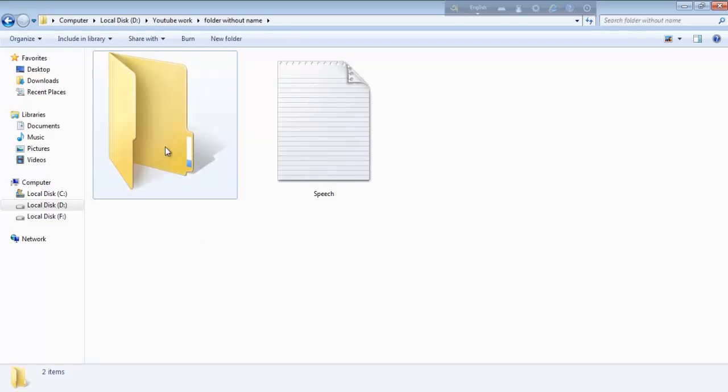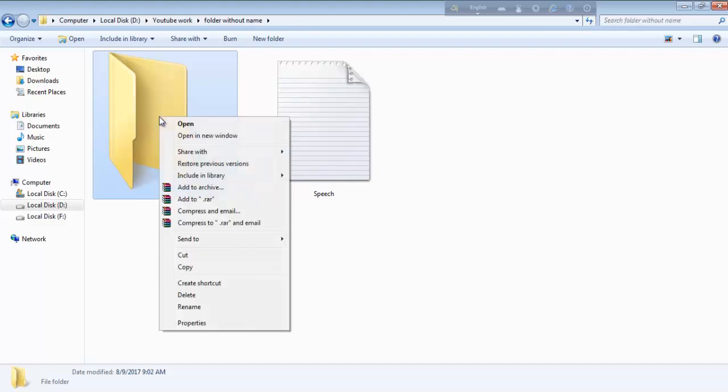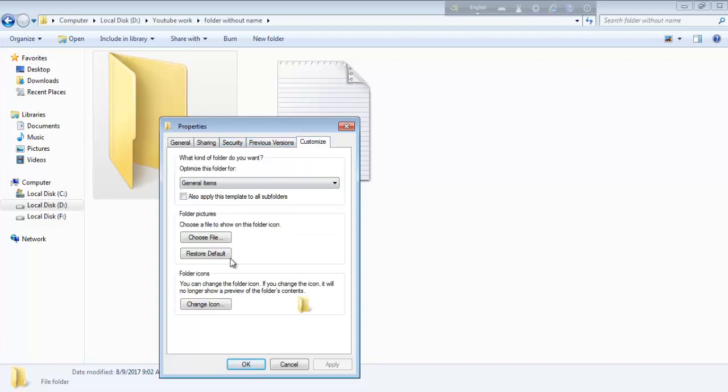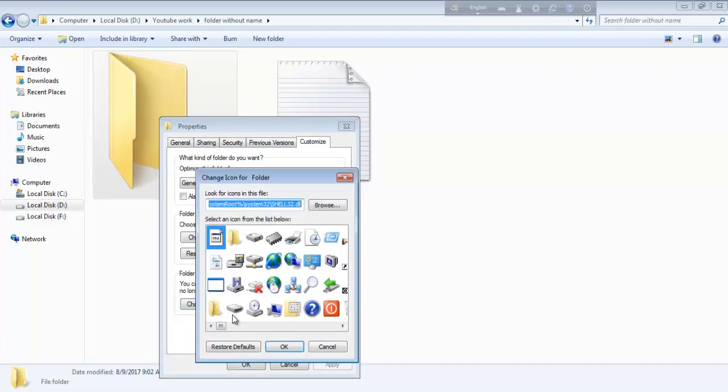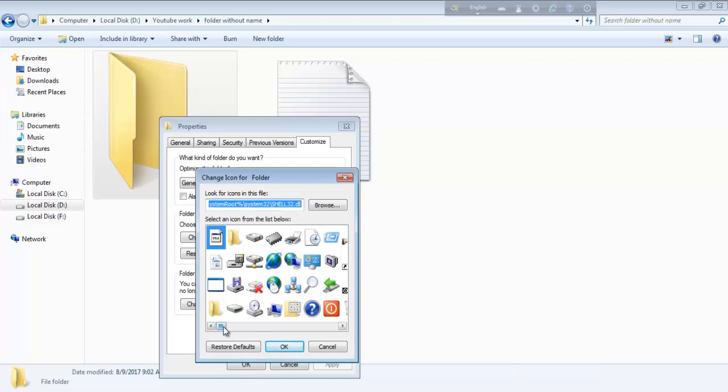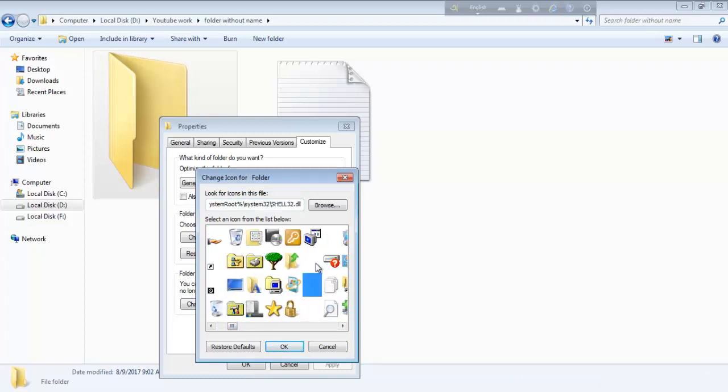Now I'm going to hide it and make it invisible. How to make it invisible? You have to go to properties, now customize, change icon, now search the icon. You can see there is no symbol or no sign here, no icon here.